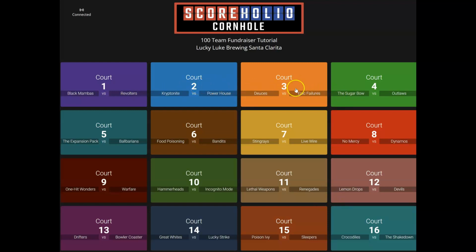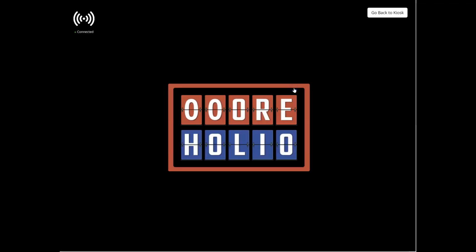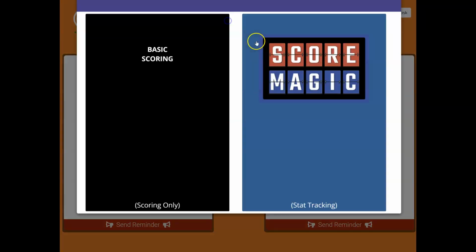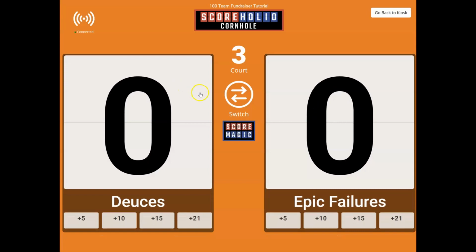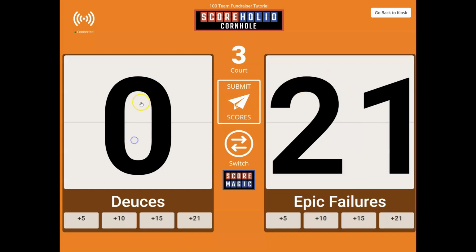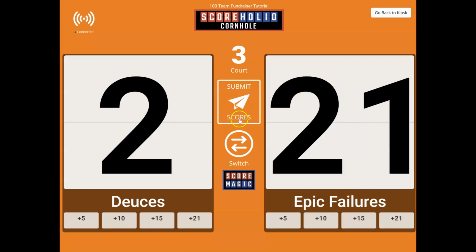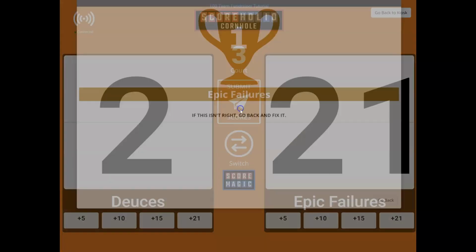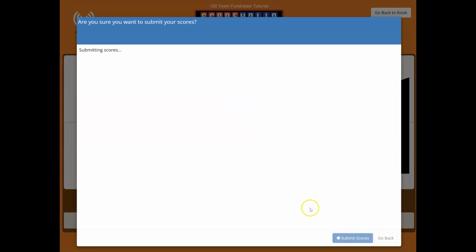They play their game. Court 3 comes up, and Epic Failures is not true to their name, and they actually win this game. As you saw, I went to basic scoring. Score Magic is more for bag tracking and advanced stuff. So I'm going to go ahead and say that Epic Failure got, not 15, they got 21. Top half of the number goes up. Bottom half of the number goes down. Let's say it was 21-2. And, deuces, true to their name. Okay, here we go. And I'm going to submit that game.